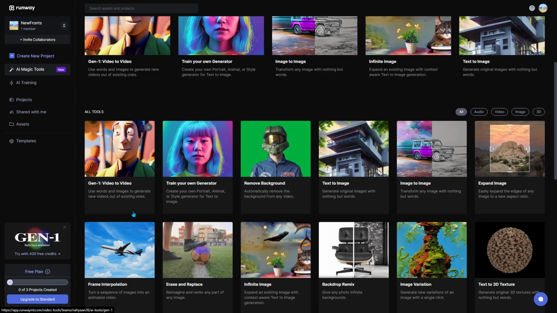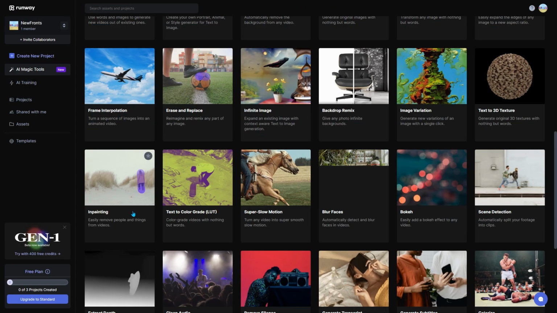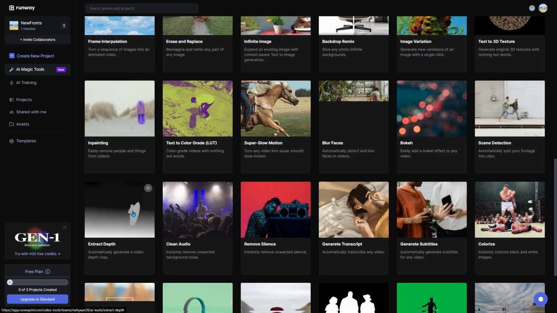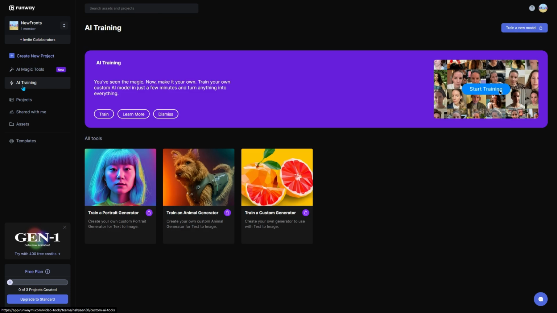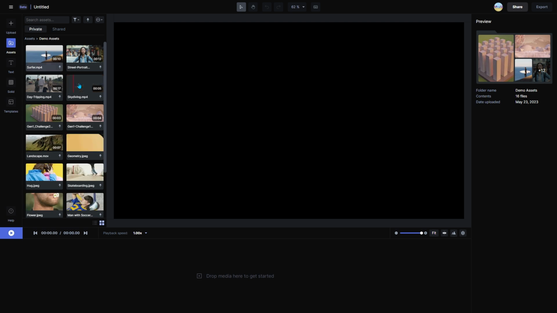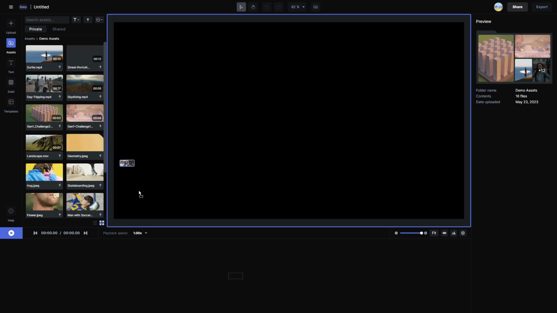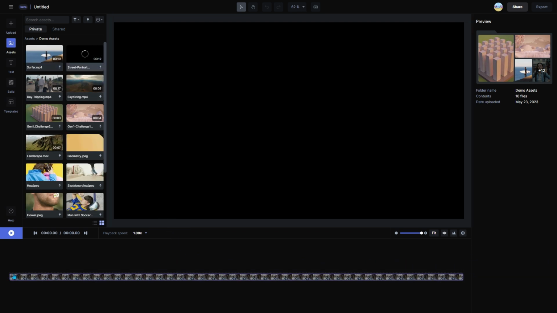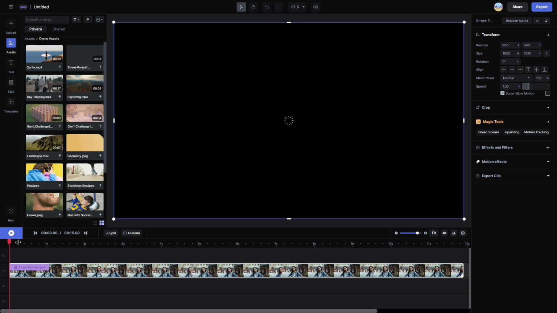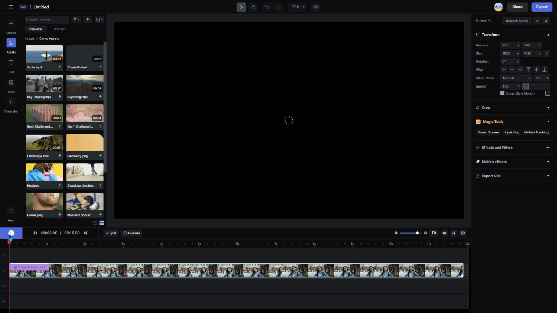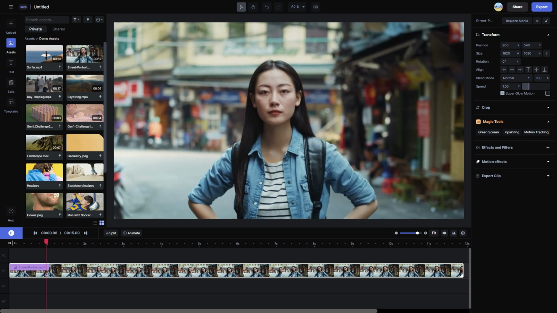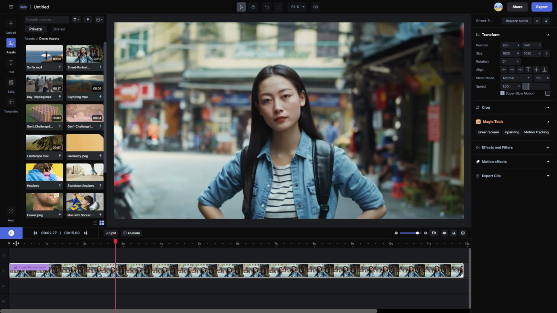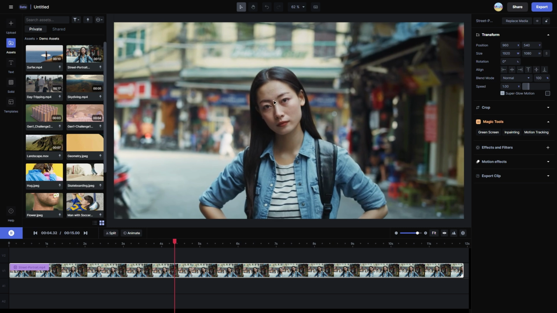Runway ML is a cutting-edge content creation suite integrating more than 30 advanced AI tools into one platform. Thanks to its powerful AI technology and user-friendly interface, it offers a comprehensive solution for creators seeking to bring their creative ideas to fruition. Whether you're a beginner or an experienced content creator, Runway offers a range of tools to help you realize your vision.